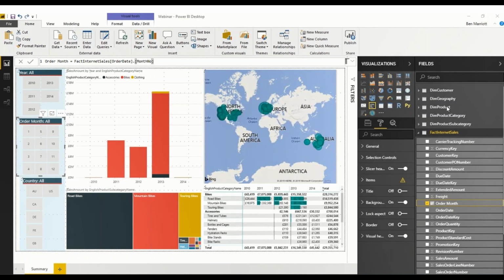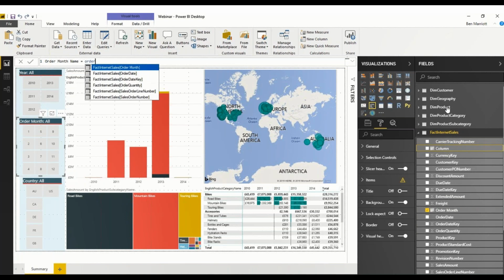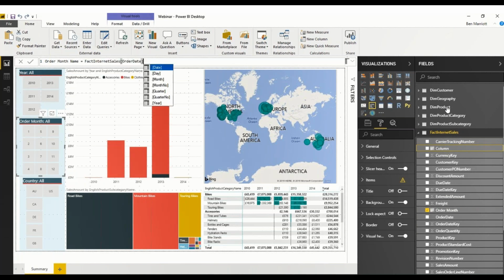It's going to take a second just to load that up. And what you'll see is I've got a new column in the formula bar at the top now. I can enter in some stuff. So I'm going to put in an order month name and just equals, and then it's IntelliSense. So as I start typing, I can pick which date. So I want the order date, and then of that, I actually want the month.